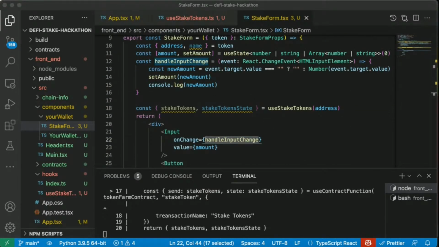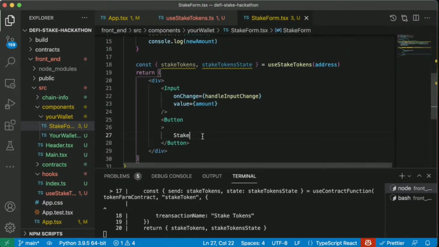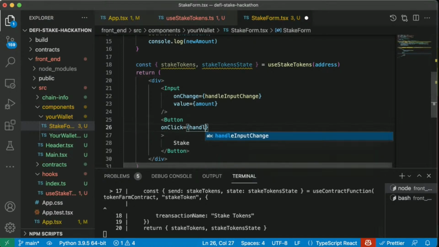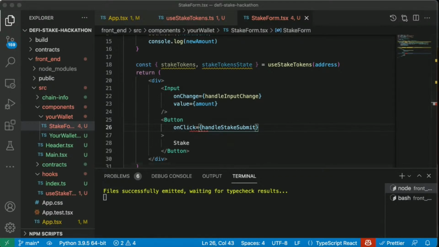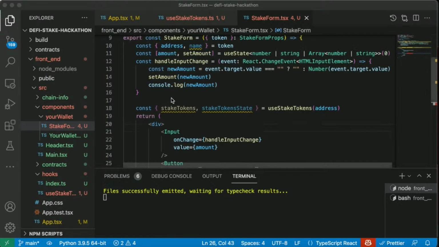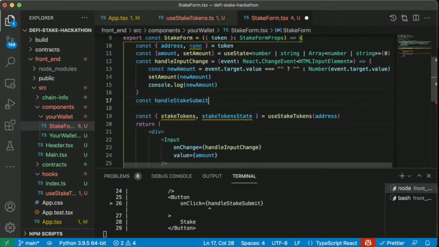All we got to do is call our stake tokens now. So now we're going to do stake here. We're going to do an onClick equals handleStakeSubmit. And I'm going to create a function called handleStakeSubmit. Const handleStakeSubmit. It's going to be a function. And here's what it's going to do.